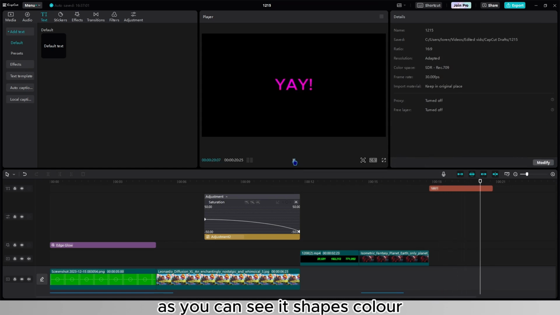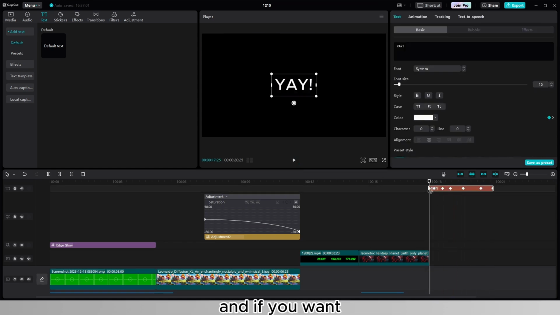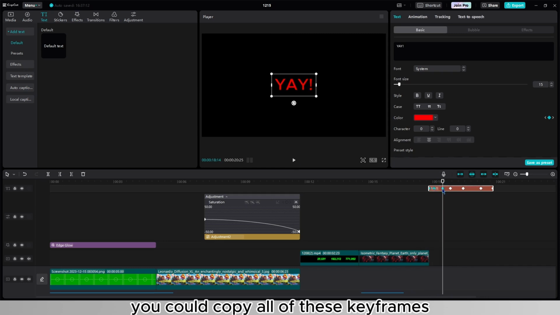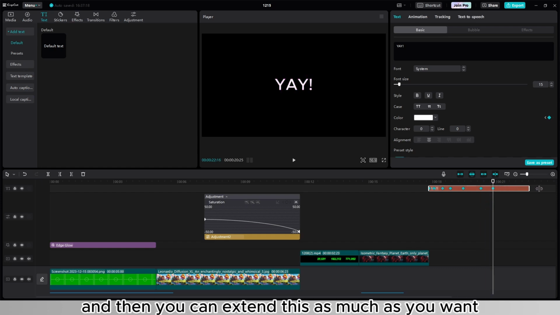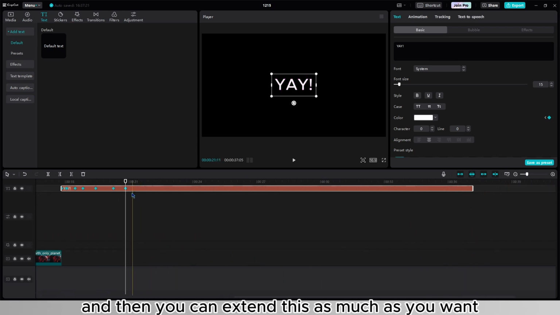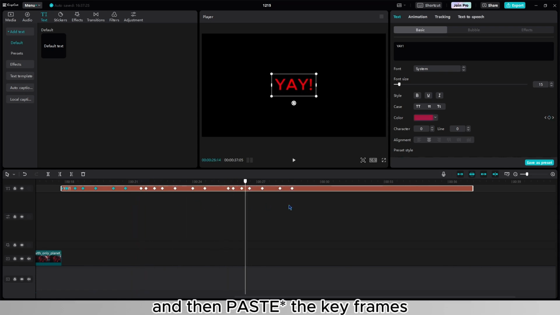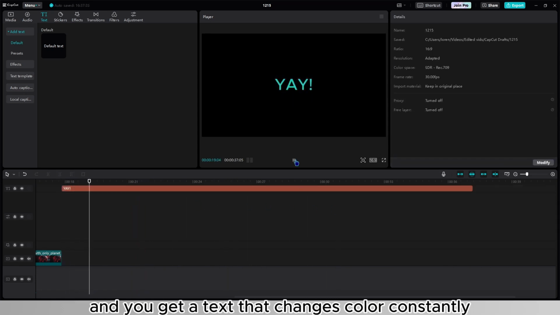As you can see, it shifts color. And if you want, you could copy all of these keyframes by holding Ctrl and then at the end hitting C. And then you can extend this as much as you want and then copy the keyframes. And you get a text that changes color constantly.